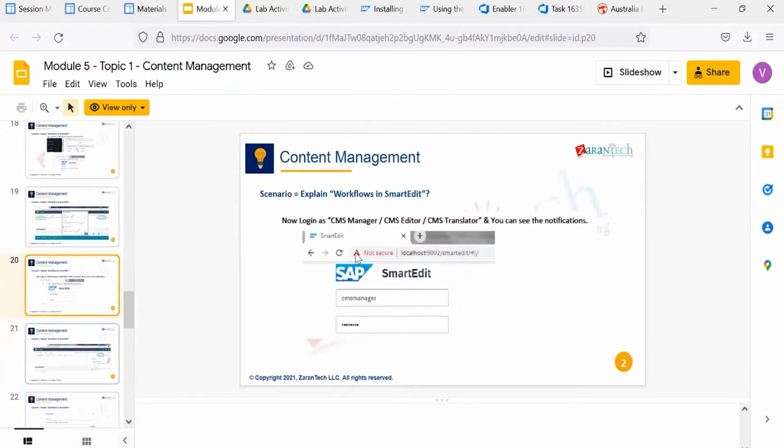So if I'm a CMS manager, that means I can edit the page as well as approve the page for the editor. And if I'm an editor user, then I can just edit any page, or I can create a new page. That sort of activity I can do.